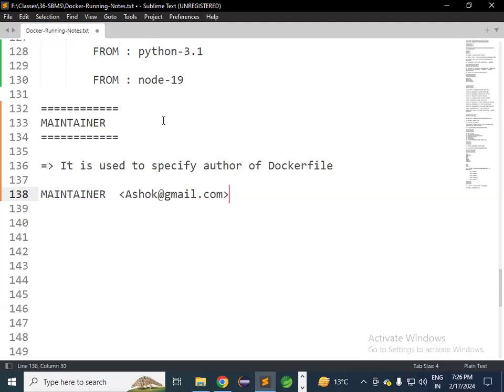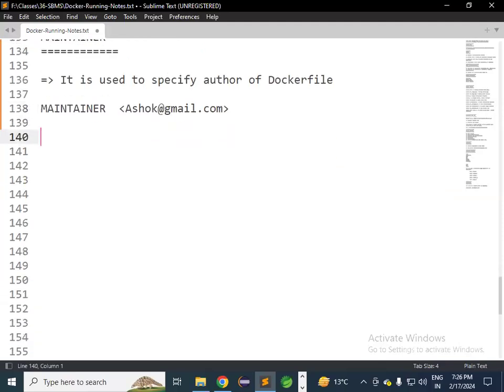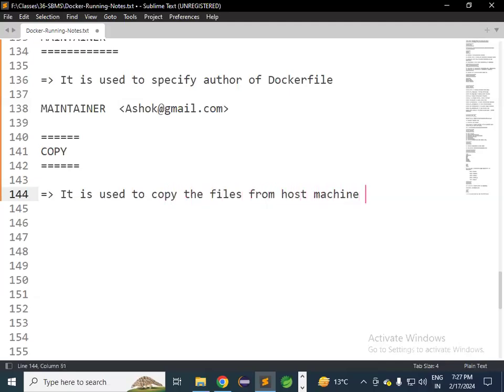Yeah. Next one, there is a keyword called COPY. Copy means copy the content from one location to another location. It is used to copy files from the host machine to the container machine.